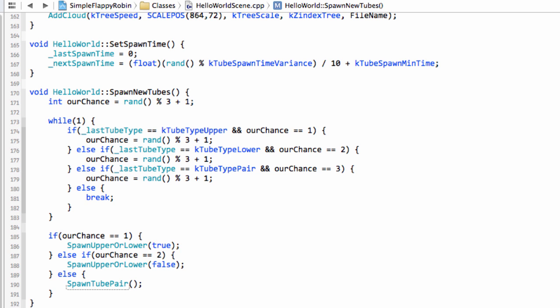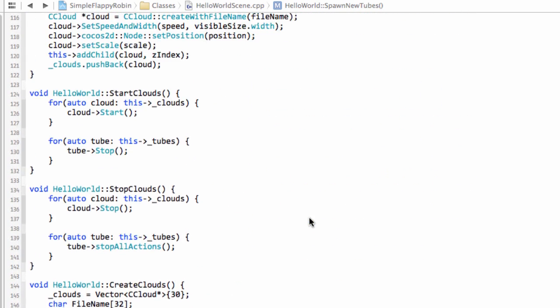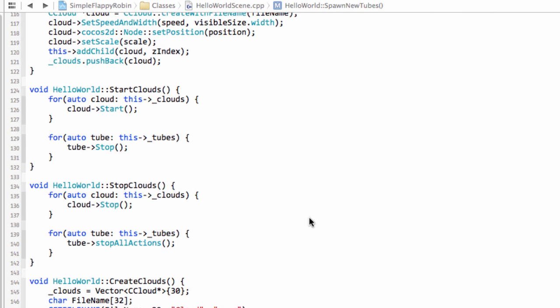So now the only thing we need to do is actually go elsewhere into the Hello World scene to get these tubes on screen. The first thing we need to do is inside start and stop clouds.